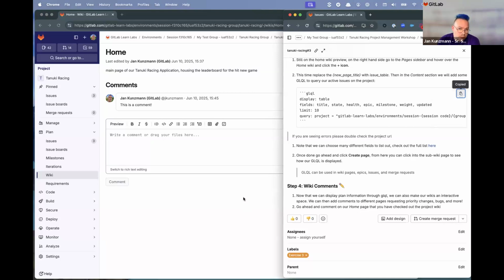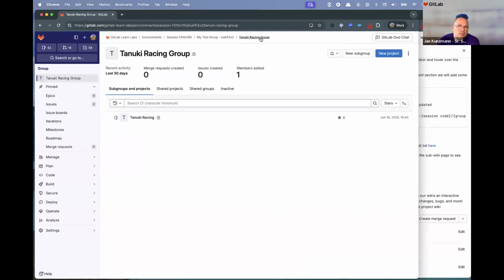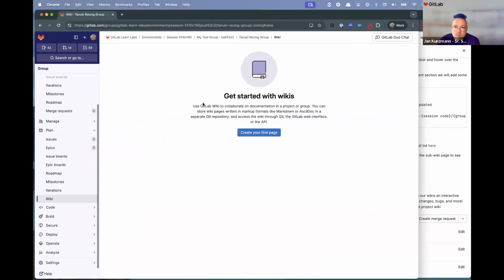And we have created wiki pages. We have created GLQL queries within the wiki page. As I said, wikis are also available on group level. So if I just go here in the breadcrumb navigation to the group level, there's also a wiki. This one is an empty wiki now, so compared to the issues, they do not aggregate. So the project wikis are local to the projects. The group wikis are local to the groups. They do not aggregate up the hierarchy. So that's important to understand. This will be a wiki solely for this particular group.